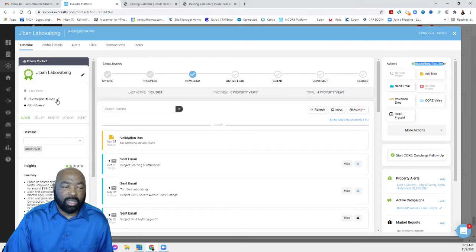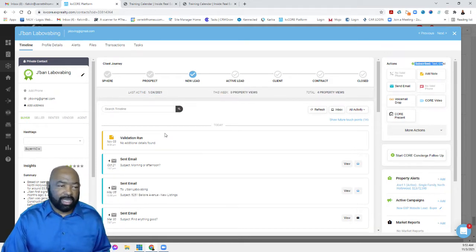The only thing I have for this person here is their email address. So if I wanted to send them a text message, I couldn't send it. And if I want to send them an email message, they have to be subscribed. And you see right here, send email is okay. If it was grayed out, that means they were not subscribed.